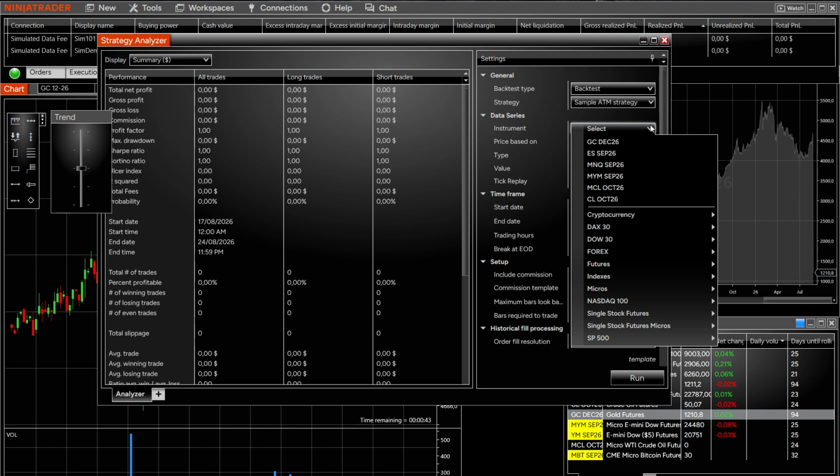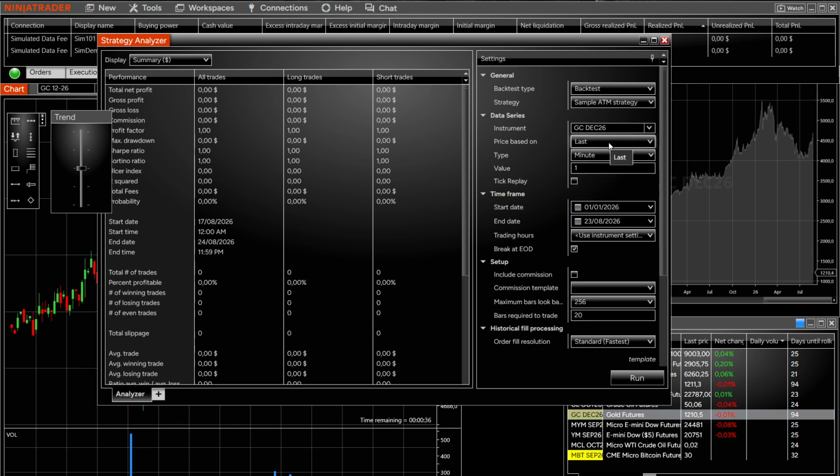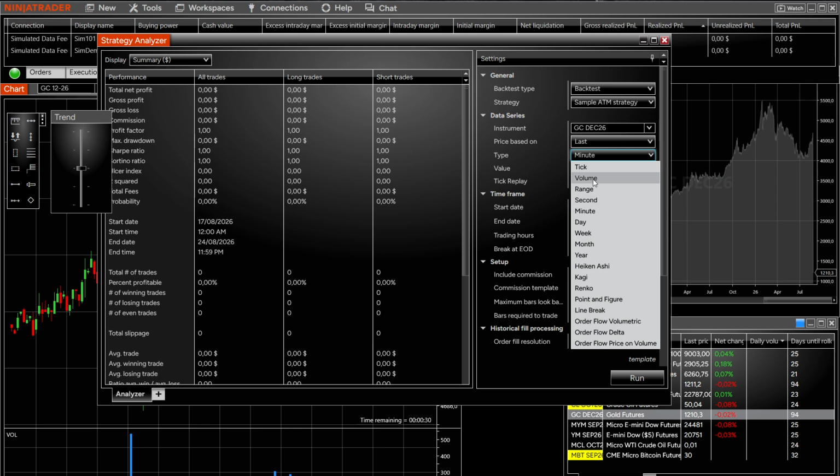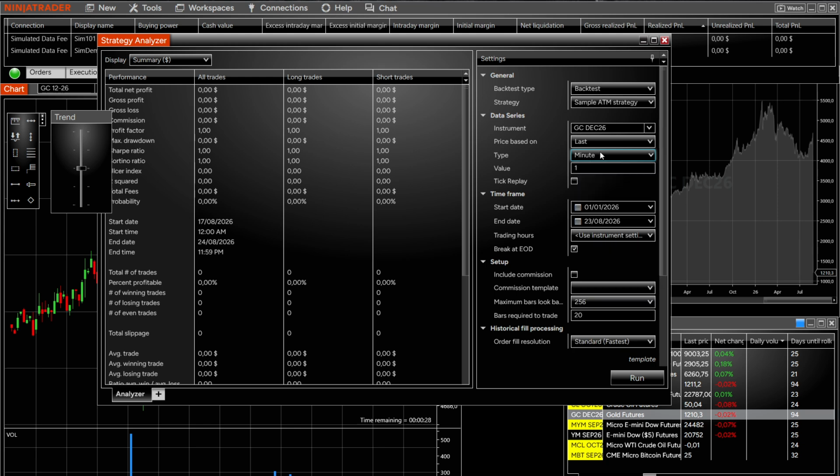You want to select your instrument. I'm actually going to go with something super simple over here. I'm just going to use this first one. And then price based on, you could do ask, bid, or last, which I'm going to do right now. Type, it could be minute, day, tick, volume, whatever. I'm going to keep it as it is. And the value here I'm going to keep as 1. You could also do tick replay if you want to.